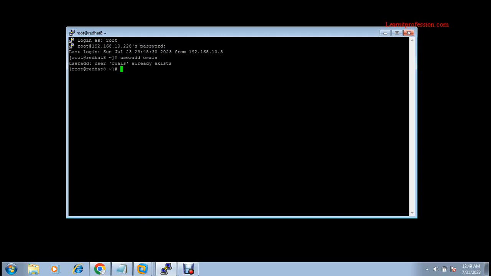Next, I am creating a group with the command groupadd, for example IT. Okay, the IT group is created. Now I add this user OS to the group IT with the usermod command: usermod -aG IT OS.